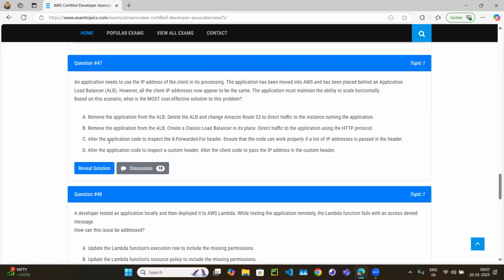Alter the application code to inspect the X-Forwarded-For header. This looks correct, because whenever you want to know who the client is, we can get that information from the header, and there is a specific header called X-Forwarded-For, which says who is forwarding this request. By using this header we can get the client IP address. Alter the application code to inspect a custom header, or alter the client code to pass the IP address in a custom header, no. So C looks correct.